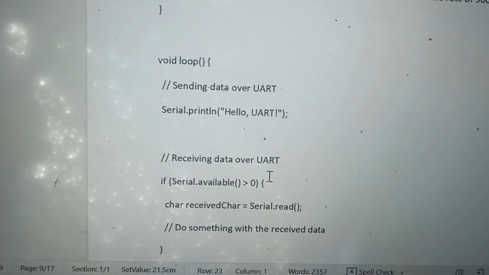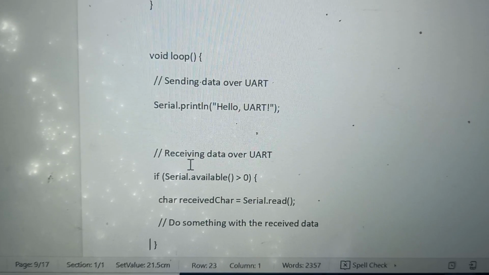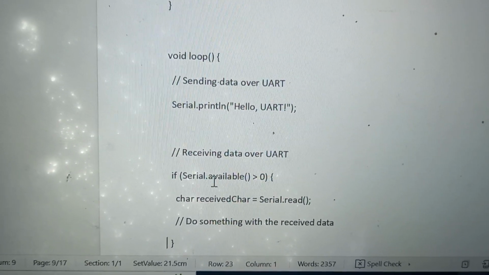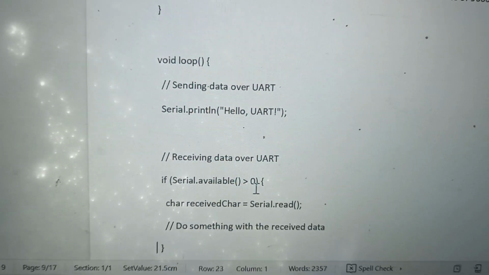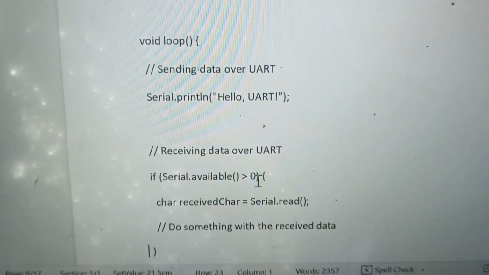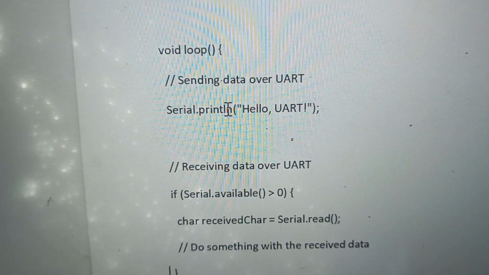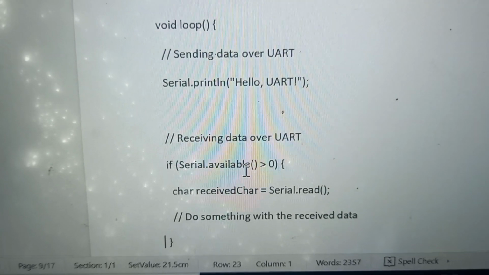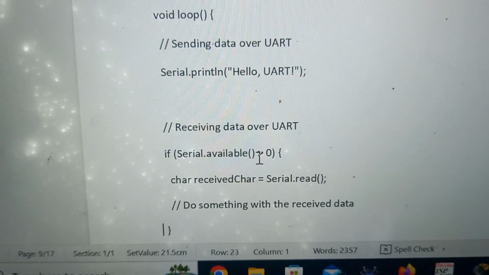And for receiving data over UART, you should check the condition, that is, if Serial.available is greater than 0. So this is the command to receive the data. This is the command to send the data over UART. This is the command to receive the data over the UART.